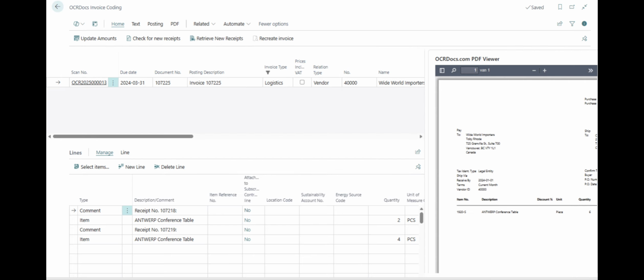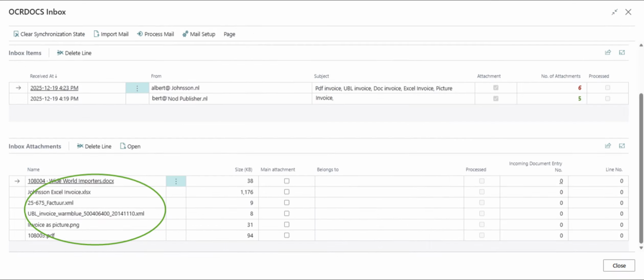OCRDocs can also retrieve booked goods receipts and invoices. In addition to processing PDF documents, OCRDocs is also able to process images, Excel sheets, Word documents and XML messages.